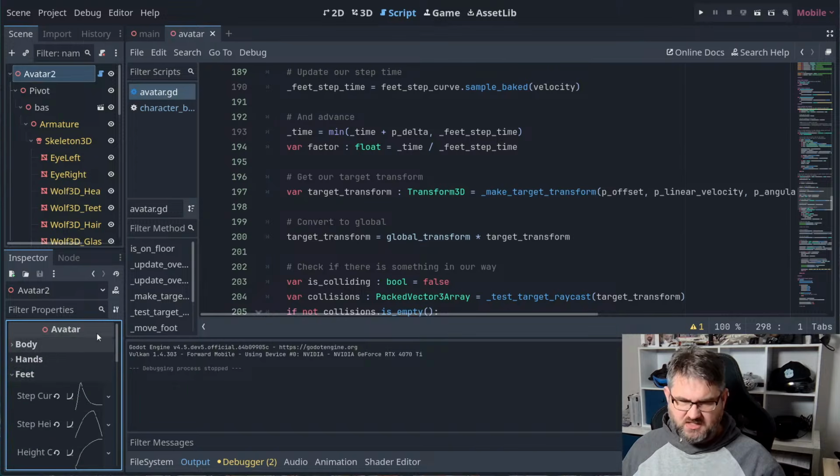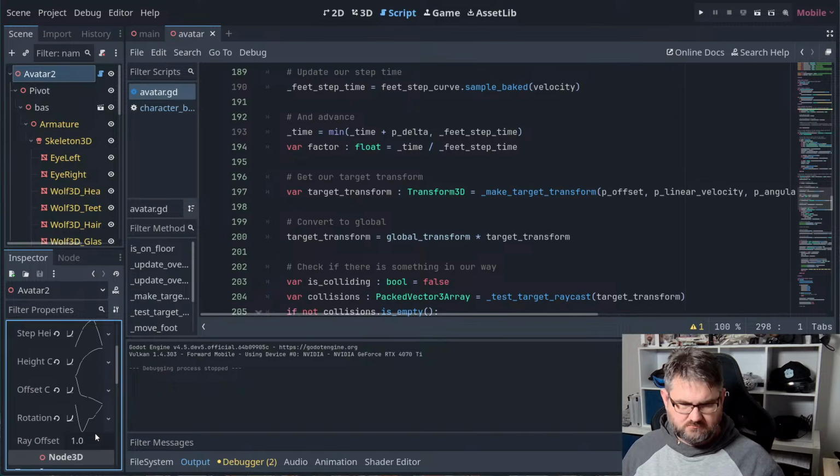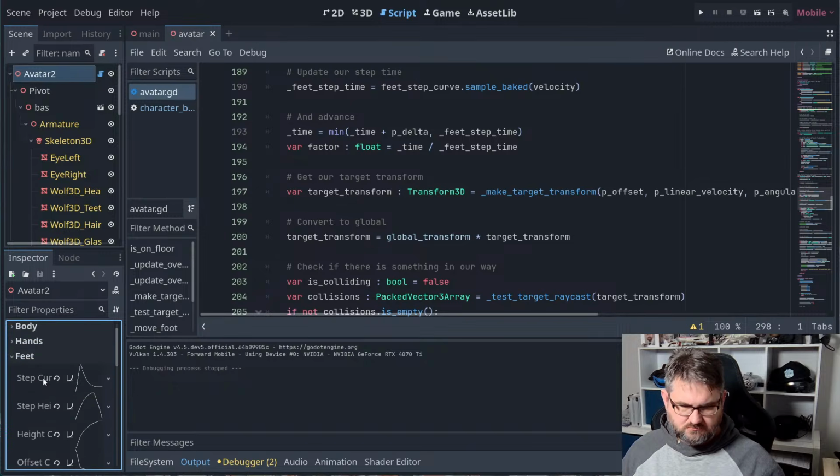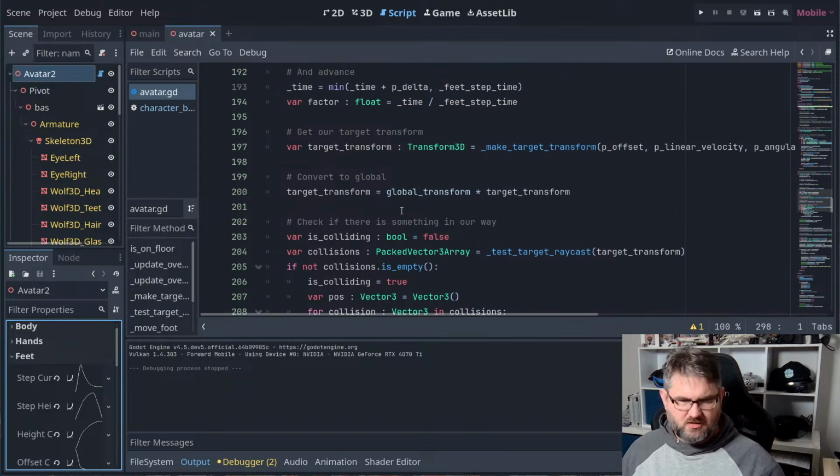I thought we had a setting for that. Hold on. Step curve. Duration of a step is a function of velocity. That's it, right. So we made it that the faster we're walking, the more we get that.